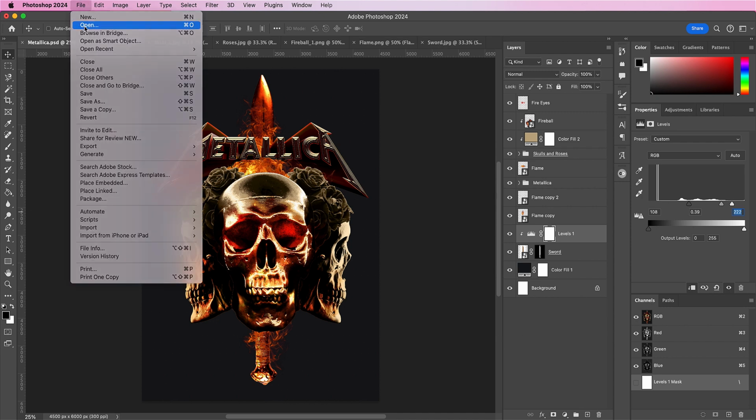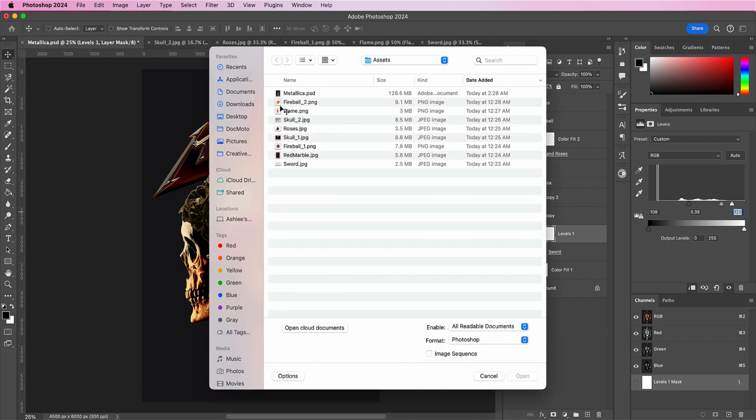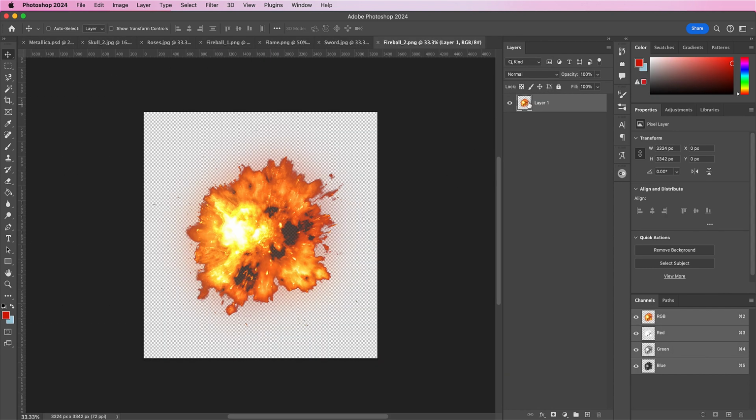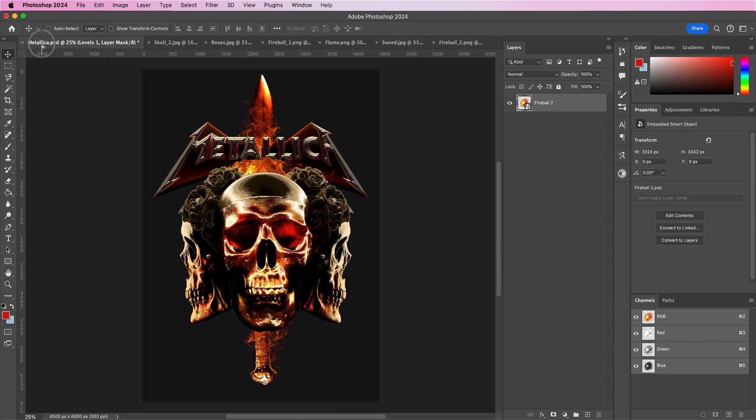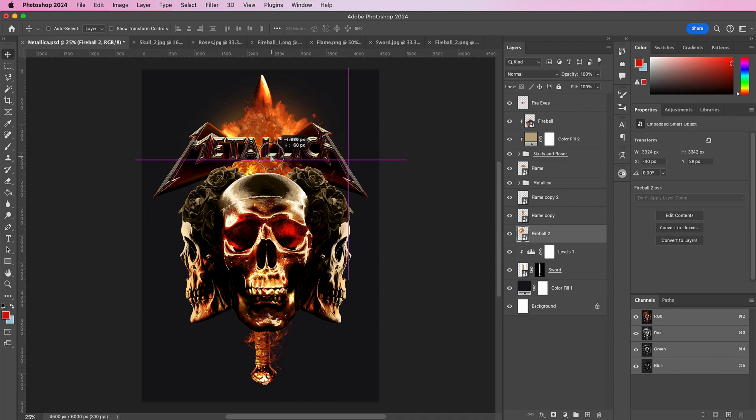Open up the second fireball image. And drag it over into your document and place this behind the sword.